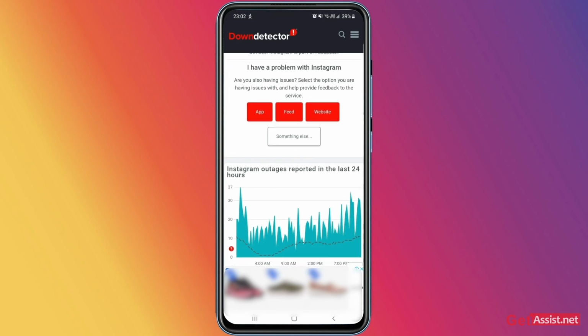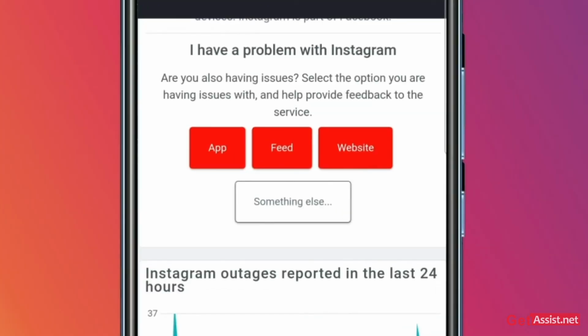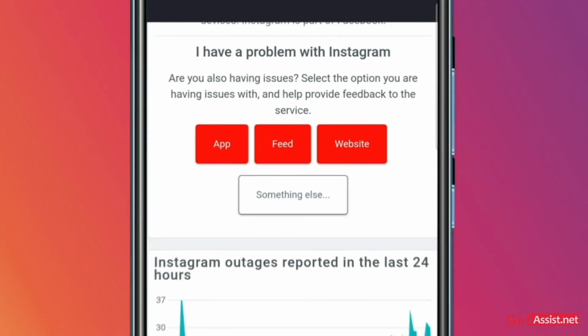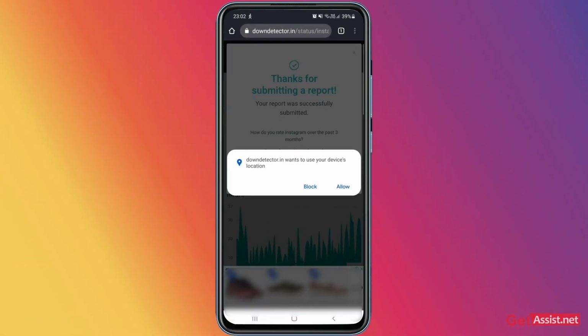If you still have a problem with Instagram, you can submit this appeal right here. You can just mention what issue you are facing, select the option that you are having issues with the app, feed or website, and mention app. That's all you need to do for submitting a report. So that's how you can know if Instagram is down. And in case the Instagram app is down, you need to wait for some hours before you will be able to upload your story again. So that's all you need to do if you are not able to upload your story on Instagram.